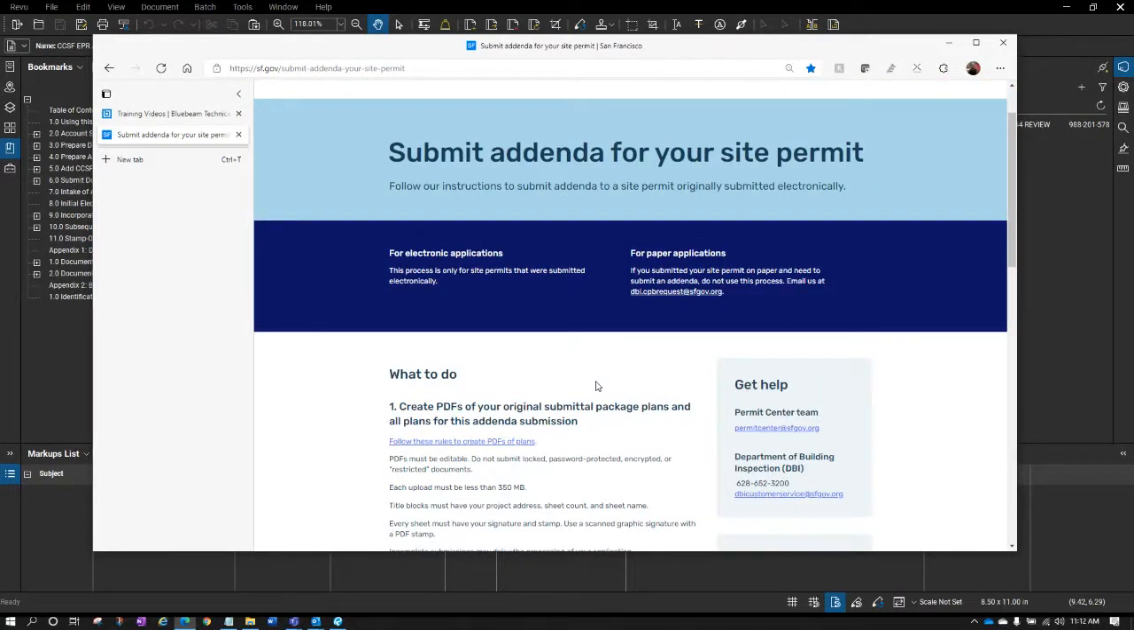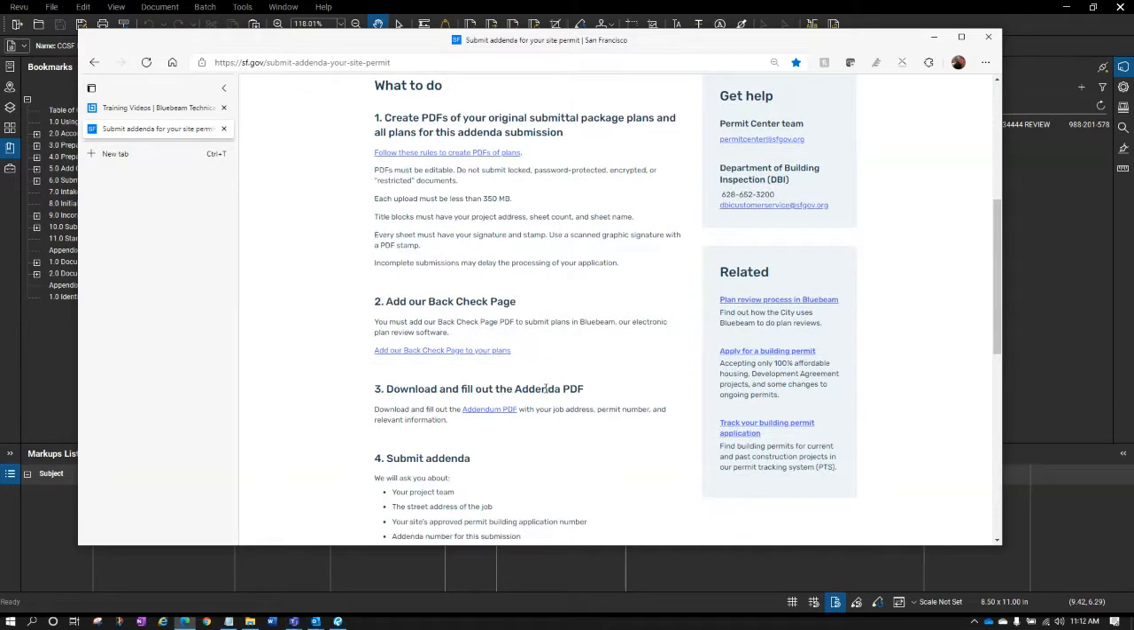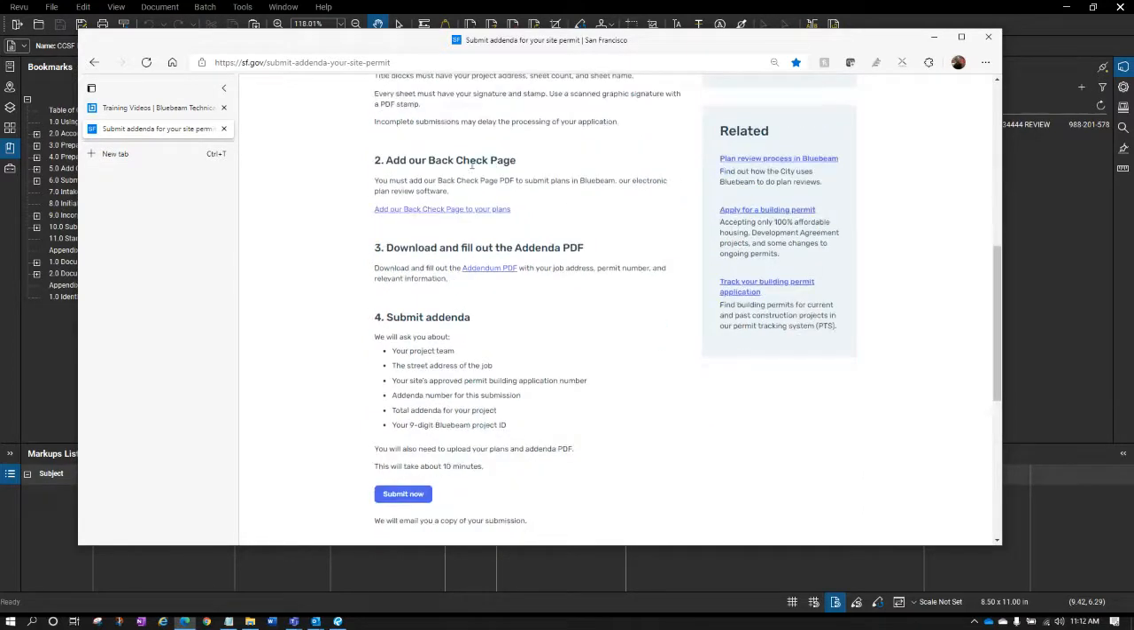The subsequent submittals will be done directly into the Bluebeam Studio session. So initial submittals, sf.gov, subsequent submittals into the session. I will cover that in about 10 minutes or so when I get there. But let's talk about just the submission process. It talks about what to do, what I've just covered, creating the PDF set, making sure your file's not too big, naming the file correctly, adding the backcheck page, any addendum that you have to do.